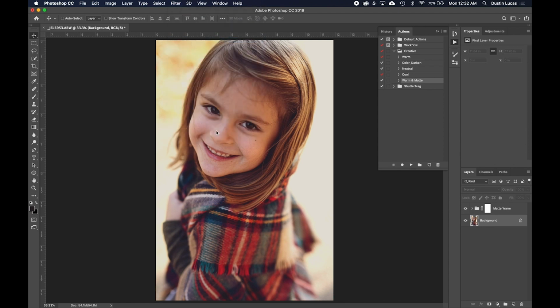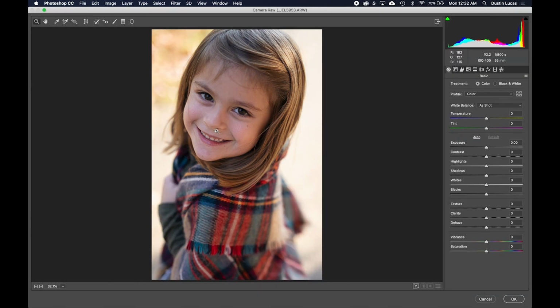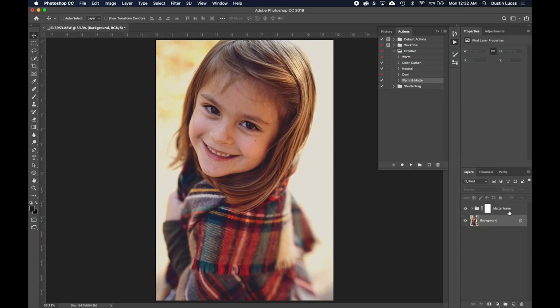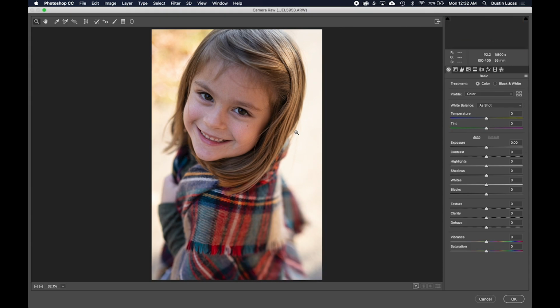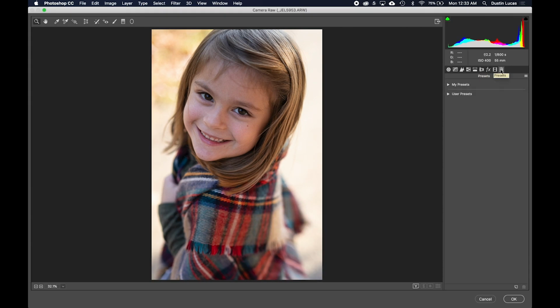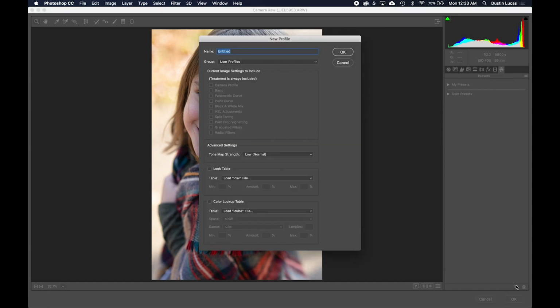So I'll just go ahead and do Camera Raw filter, and it's going to apply it on just this image here. Let's go ahead and hit cancel just to make sure it's not going to apply it to both. We'll go up here to Camera Raw filter, make sure to turn off our actions so it doesn't double apply it. Now I'm going to go into the presets, hold Option, click on New Preset, and I'm going to call this Matte Warm New again. I'm going to put this into My Profiles.